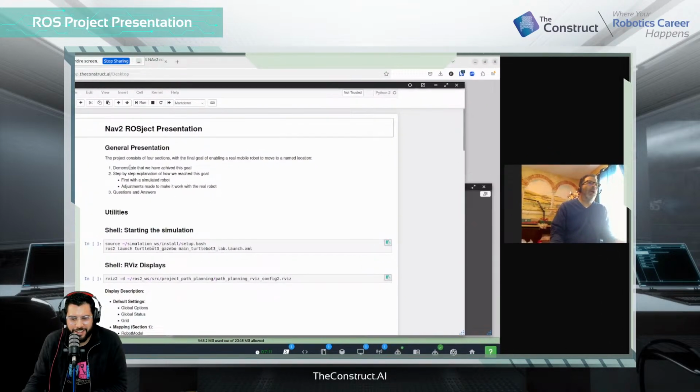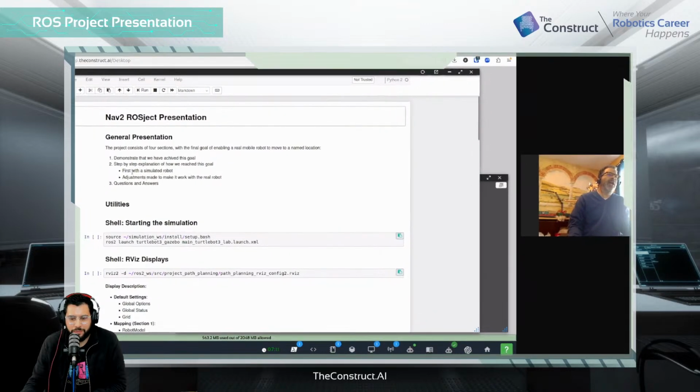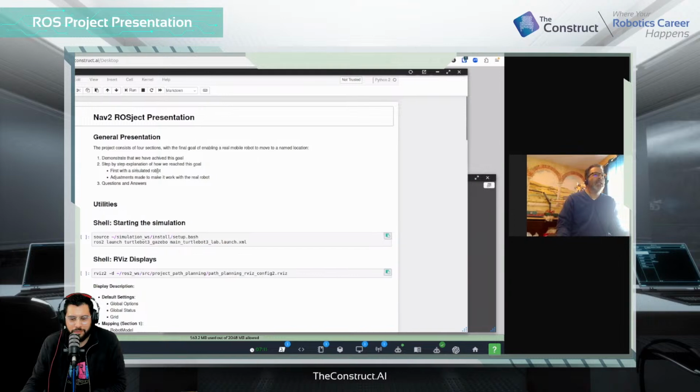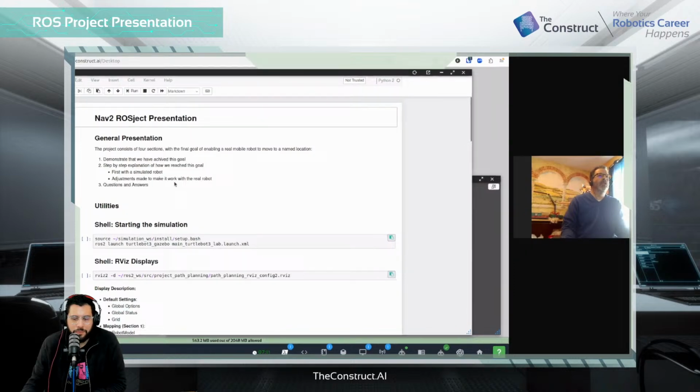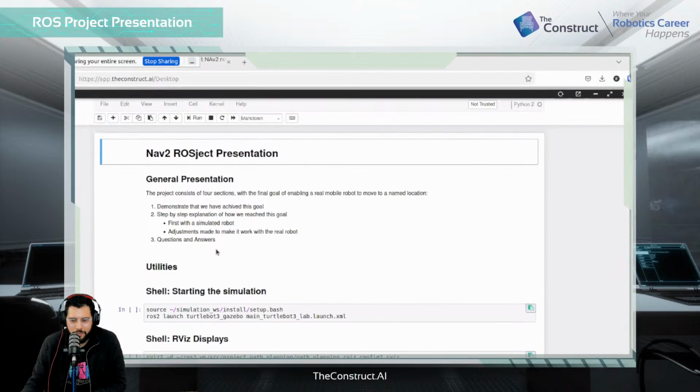Okay, so this project consists of four sections, and the final goal of this project is enabling a mobile robot to move to a named location. The presentation is going to be that way. We're first going to demonstrate that we have reached this goal with the real robot. Then after, we will have a step-by-step explanation of how we reached this goal, first with a simulated robot, then the adjustments that we made to make it work with the real robot. And we'll have a small Q&A session.